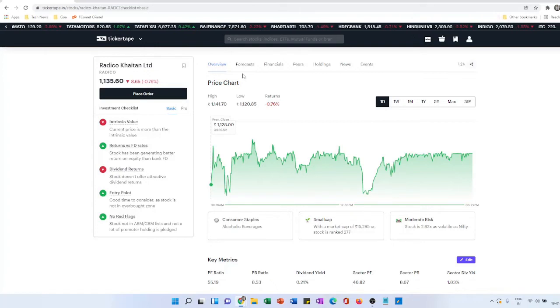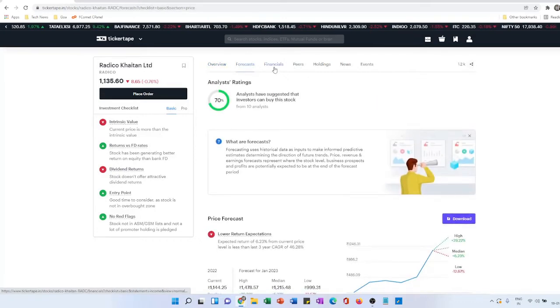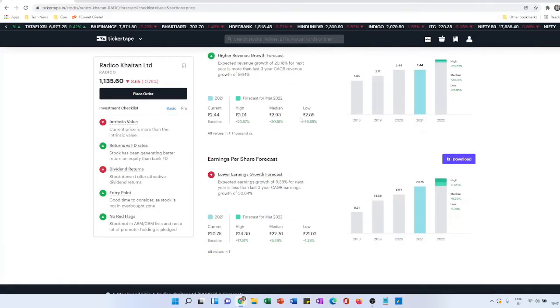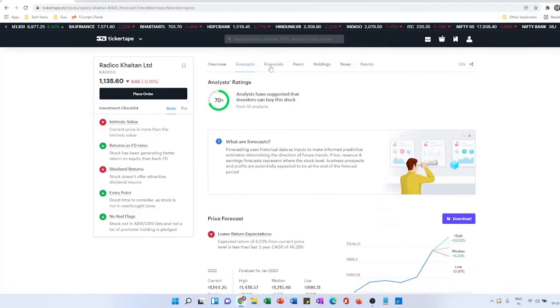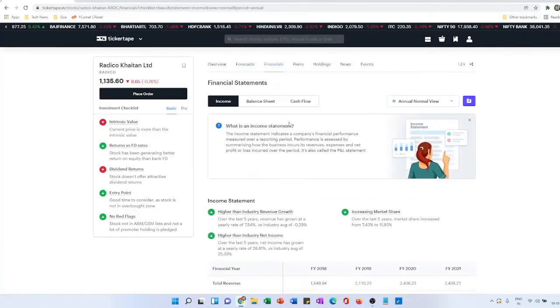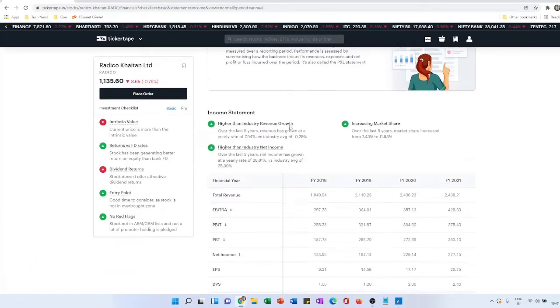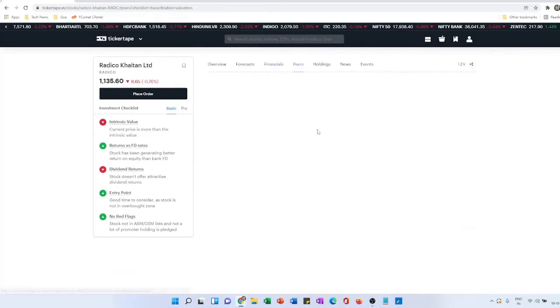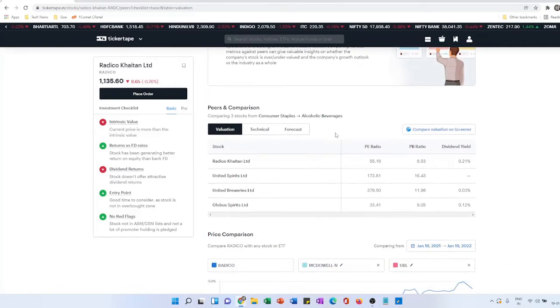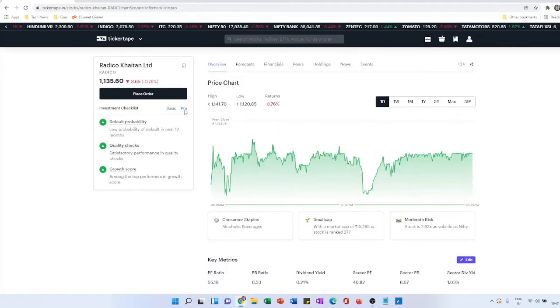As you can see, it's a great resource for getting information about a company and its performance, comparison with other stocks, its future and projected revenues, forecasts, information about its financials, comparison with companies of the same industry, and also certain recommendations. Check it out at tickertape.in or click on the link in the description below to register with Tickertape and get your information too.